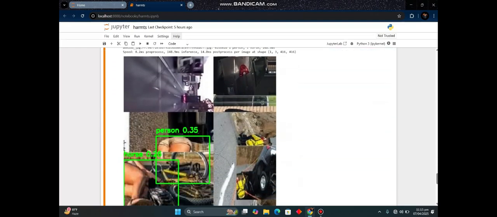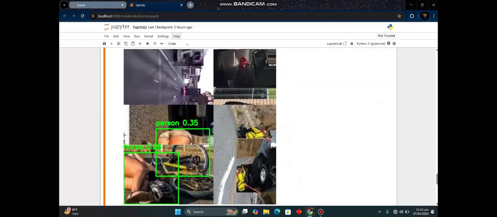See, here is the result after the model prediction. It is not giving very good efficiency because I have trained it only one time. Obviously, if you train it more and more, about 10 to 20 times, it will give you maximum efficiency.